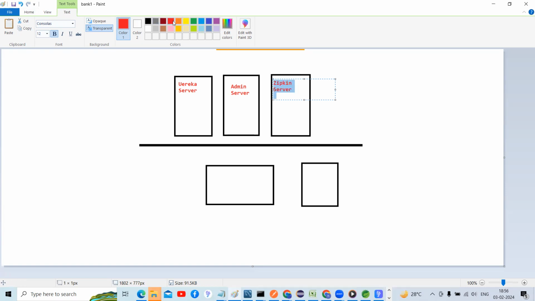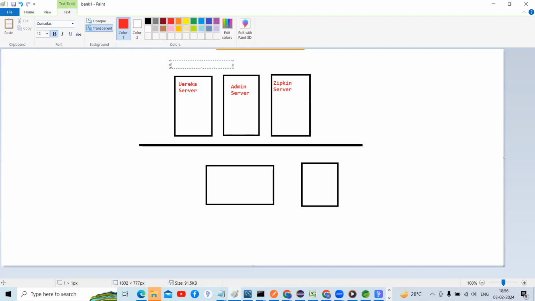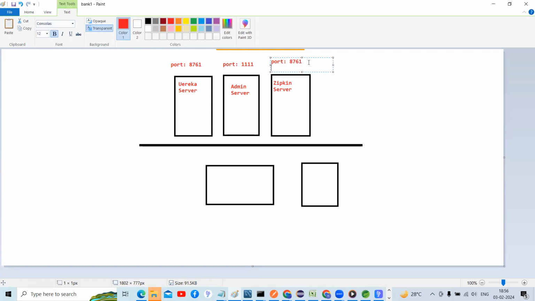Right guys. So what are the port numbers? The Eureka server's default port number is 8761, and the admin server's default port number is 1111, and the Zipkin server runs on port number 9411. This is the port number for all the servers, guys, so remember them, right?